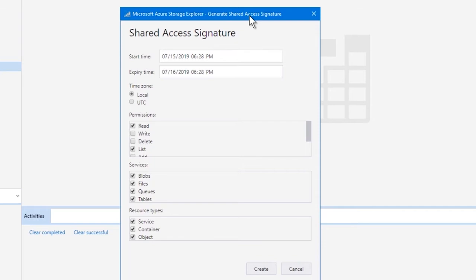But notice that we're going to choose our start time, and we can just stick with the defaults. It's 24 hours, okay? So it's basically 7:15 at 6:28 p.m. to 7:16, 6:28 p.m. And of course, I can modify this as I want to. I'm going to base it on my local time zone, which is Central Standard Time.